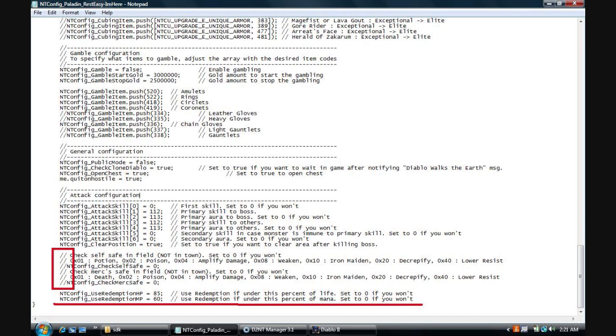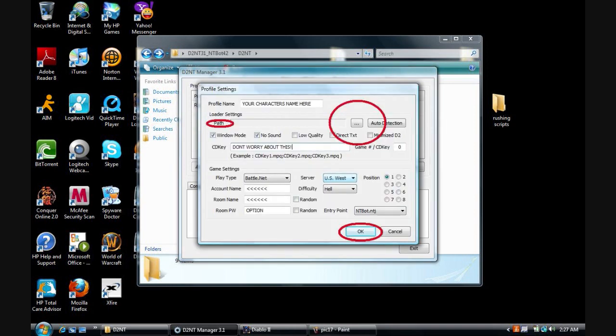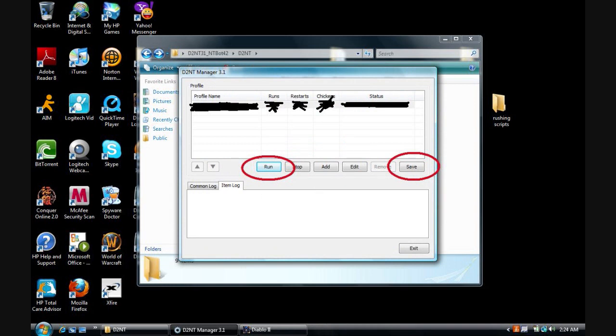Save and exit. Next, open up D2NT Manager. It should bring up that little window, and you're going to want to hit add as shown. This part's really self-explanatory, just fill it out as it asks you to and hit OK. And the last step here is clicking save and then hitting run, and it should run your bot. I think it'll ask you for your password, just punch it in and your bot will start running.